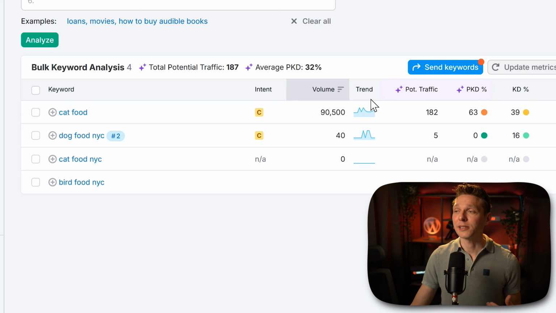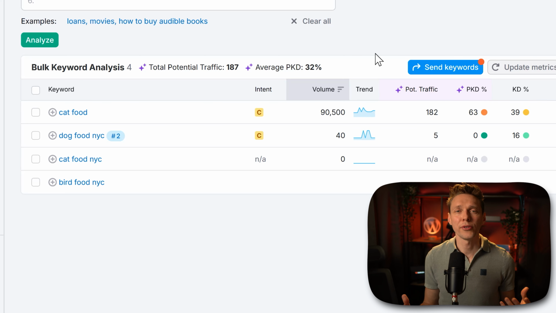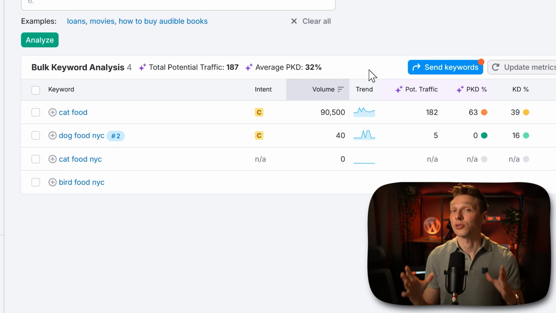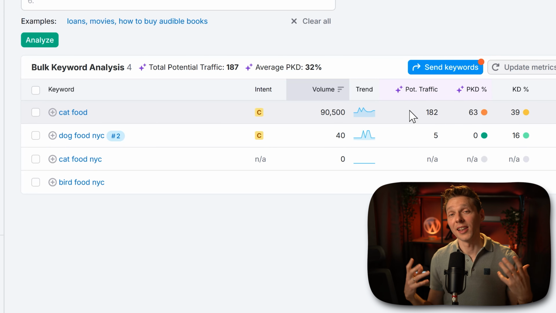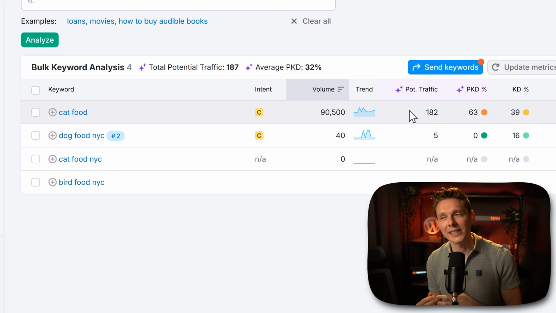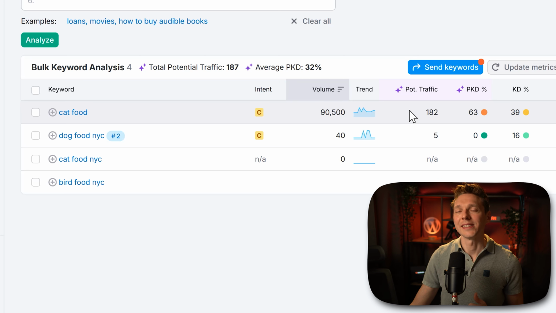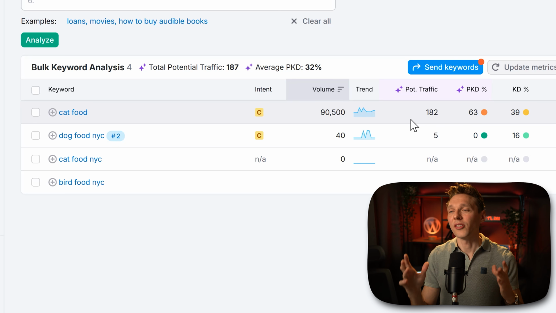Then the next column is about the trend. It's very useful if you, for example, sell something like Christmas gifts. You can see when people start searching for Christmas gifts, so then you know exactly when people start searching for it. So you have to get your pages in place before the trend actually starts. Then over here we have the potential traffic calculated by AI. It takes a lot of signals on your website, your rankings, all these things, puts them all together, and then says, hey, possibly you will get 182 people on this specific search keyword on your website.